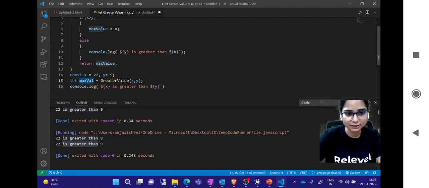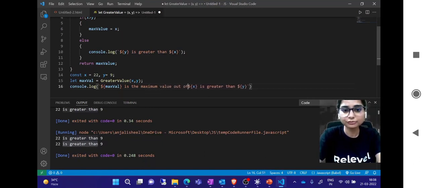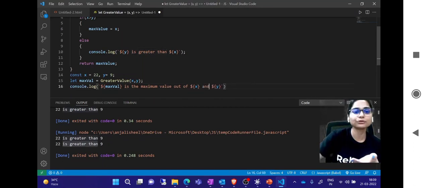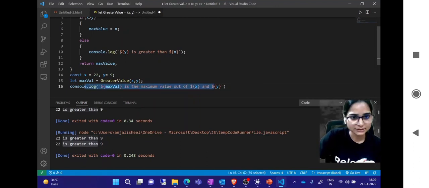I'll be changing this statement to some extent. Okay, so we will say max val is the maximum value out of x and y. So what I have actually done, just to explain to you how the values are getting updated, I am actually making the changes here.